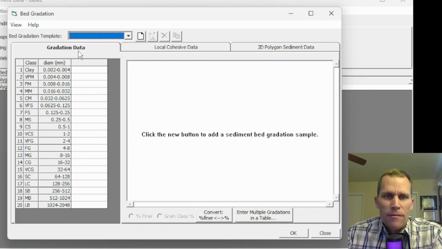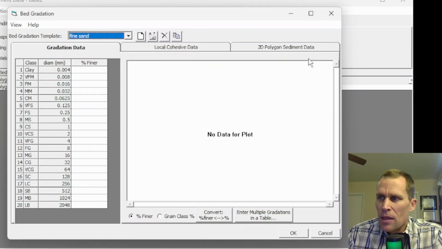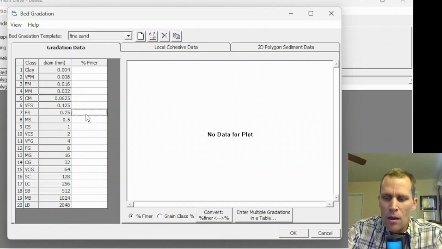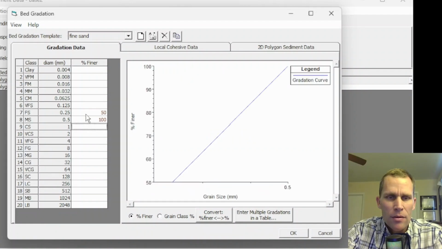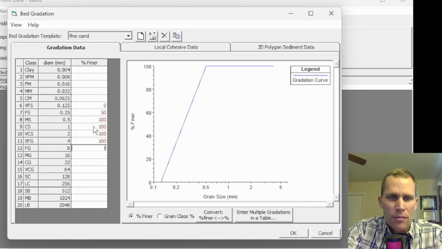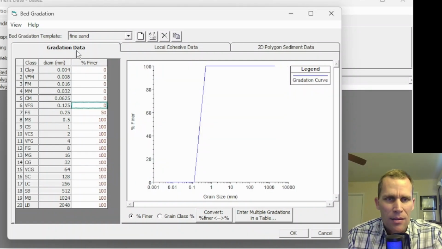What we're doing here is defining a gradation. So I'll click this button here for new gradation. I'm going to call this fine sand and then click OK. Now what I want to do over here is define the percent finer. So this is the grain size distribution. I'll go ahead and say 50 and 100 and then 0 right here. Now to be complete, I could probably type in 100 in all these other rows and also type in 0 in all these preceding rows and then call it good.